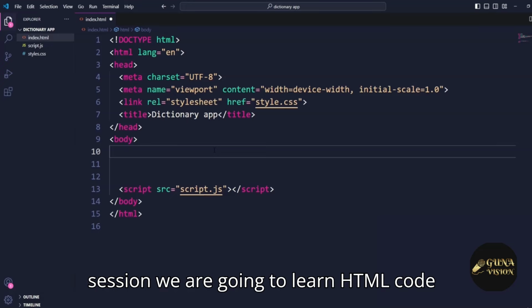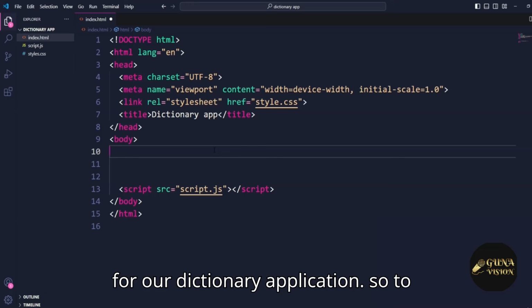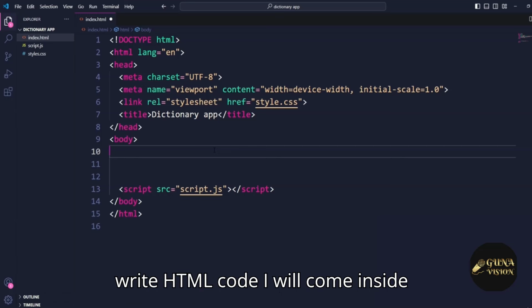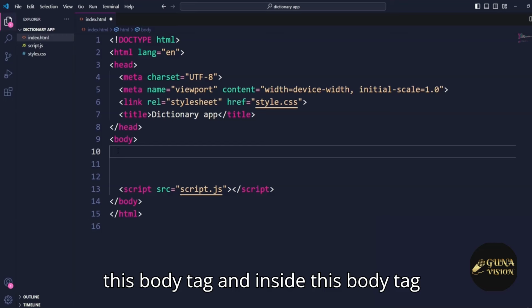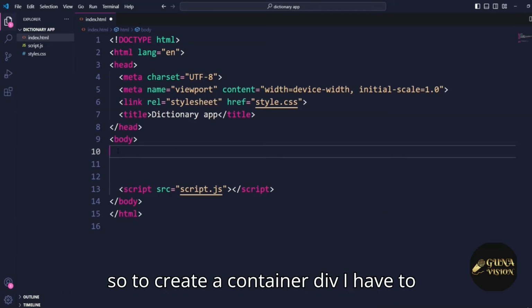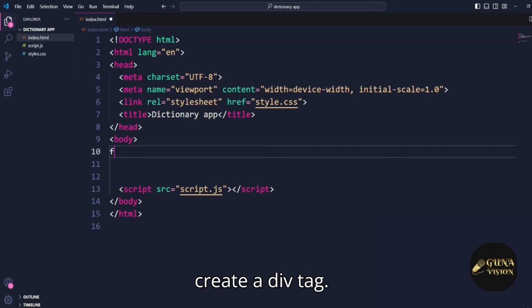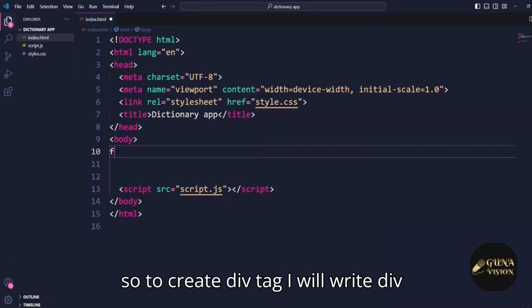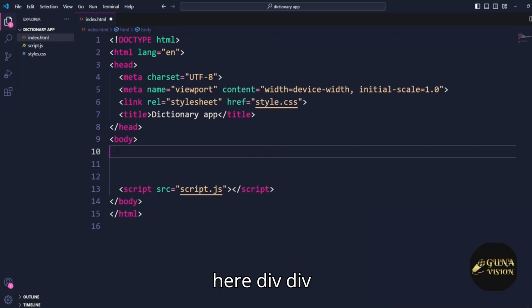So in this session we are going to learn the HTML code for our dictionary application. To write the HTML code, I will come inside this body tag, and inside this body tag I will create a container div. So to create a container div, I have to create a div tag. I will write div here.